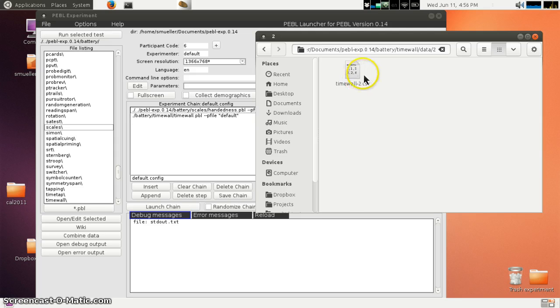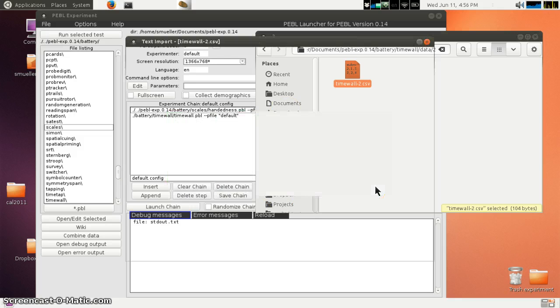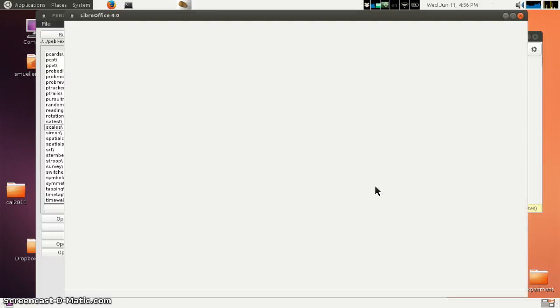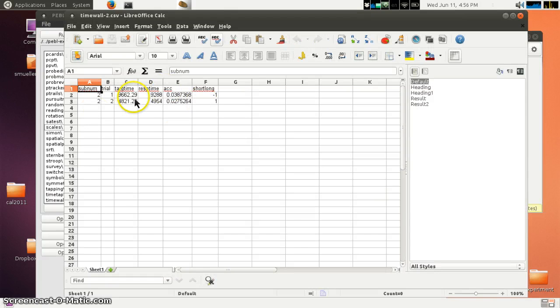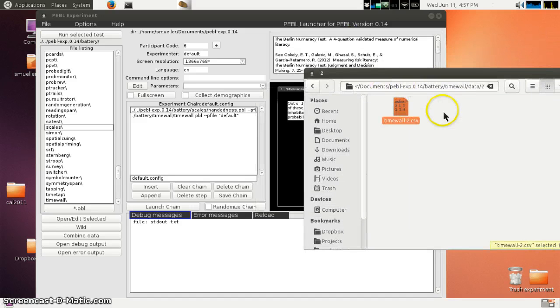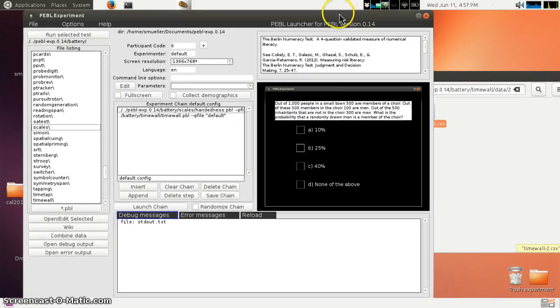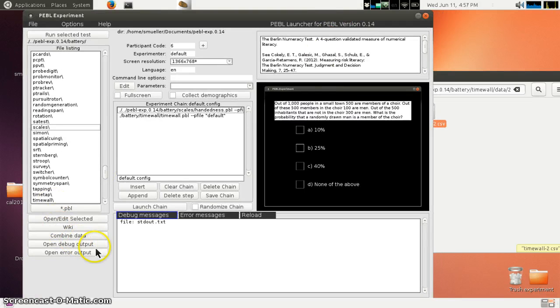Depending on the test, there'll be one or more files within here. I only did a couple of trials each time, so I could double click on this and open it up as a CSV file in a spreadsheet. Microsoft Excel should open automatically on Windows if you have that installed. But how do I combine all these together? This has been a problem for a lot of people in the past, so I created a little utility to help you.